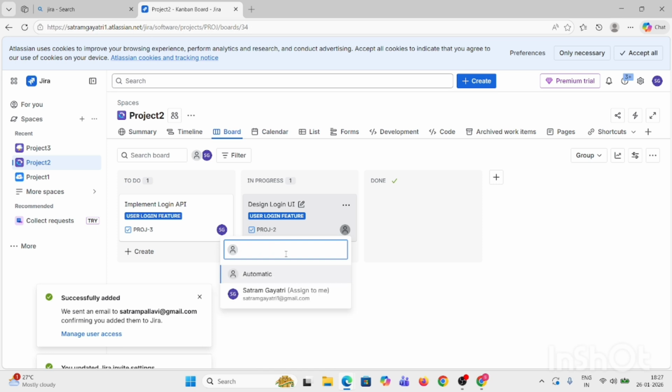Firstly they have to accept, and then we will get it. So now I'm going to assign it to myself. So yes, this is how we can assign to people. This is about the Kanban board. I hope you have understood this.